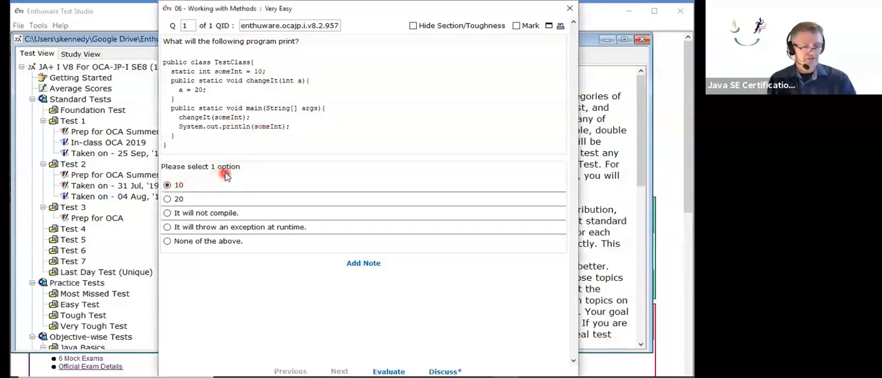Okay? So everything's passed by value, and if it's a primitive, it's like a photocopy of a sheet. They pass the photocopy over, they can do whatever they want to the photocopy, you've still got the original sheet. All right?